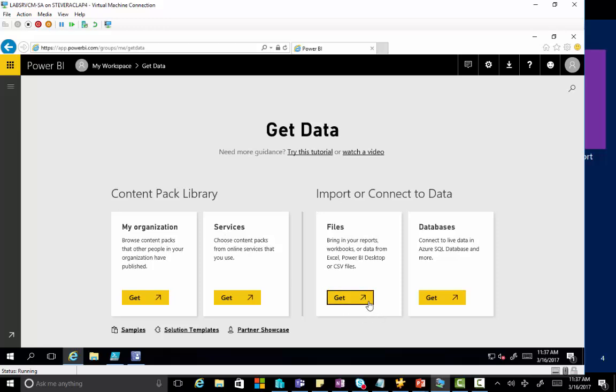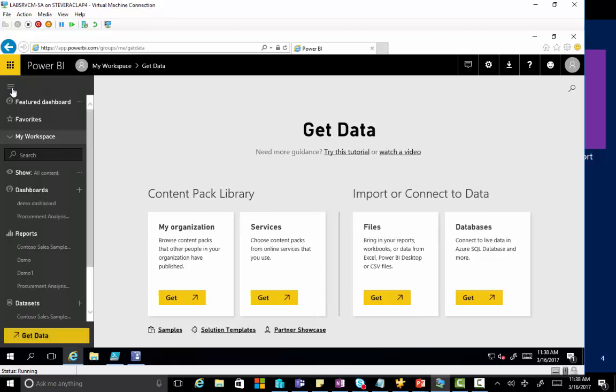I would do that through getting files and such, or databases. And you'll see me do something with this here in a minute. For now, I've already pulled in a data set. And so I can access all of my data sets and so forth by looking at the contextual menu.